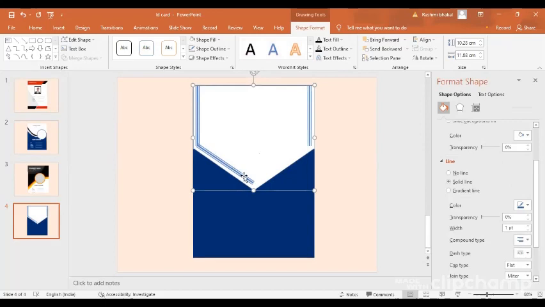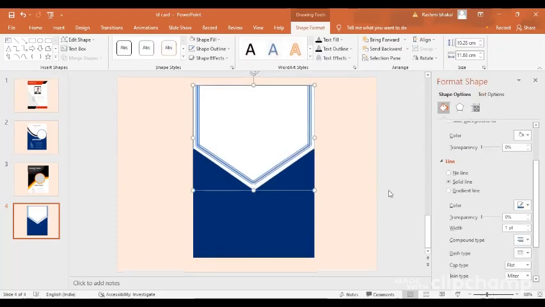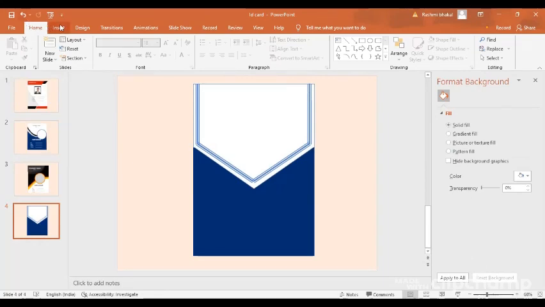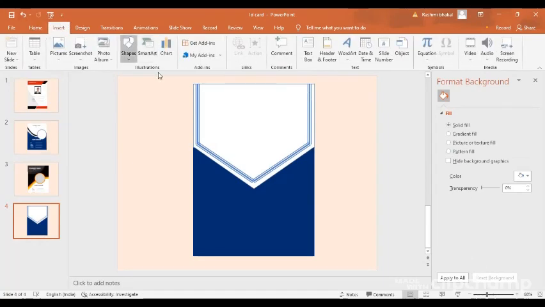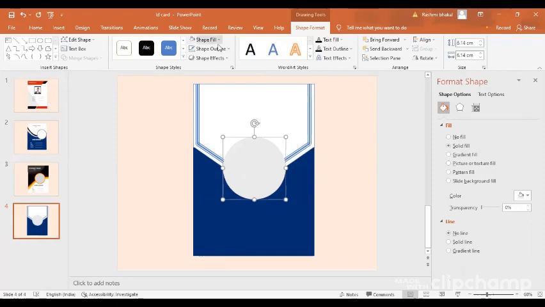Perfect. Now let's press the Ctrl D again to make the exact copy, and this time let's bring it till here. All right, in the next step I'm going to insert another shape, that is the oval. Okay, so I'm going to start making the oval by pressing the Shift key, and now release. All right, and the color of this oval is going to be white, and the outline is going to be no outline.